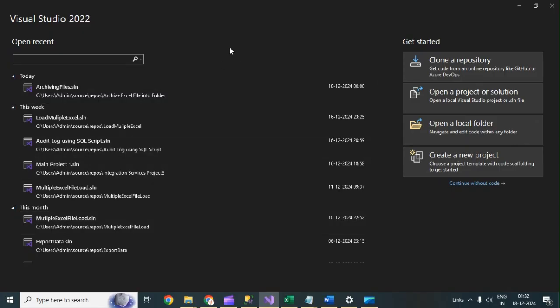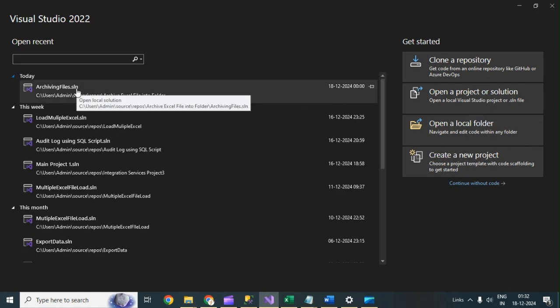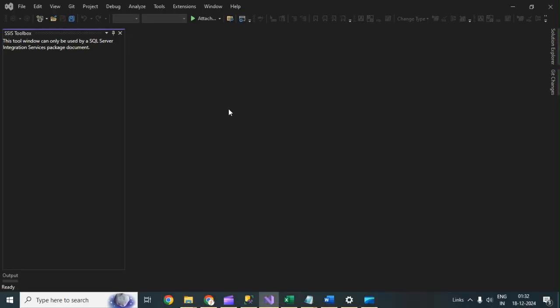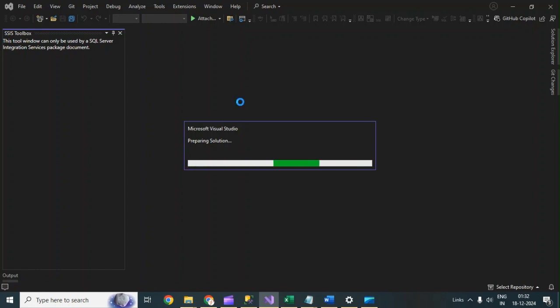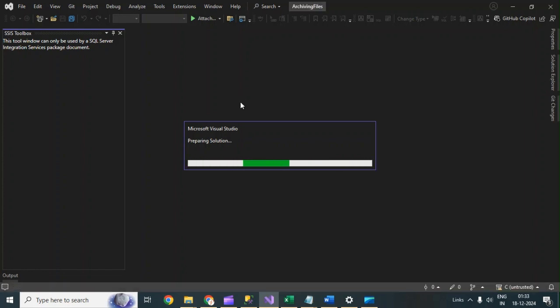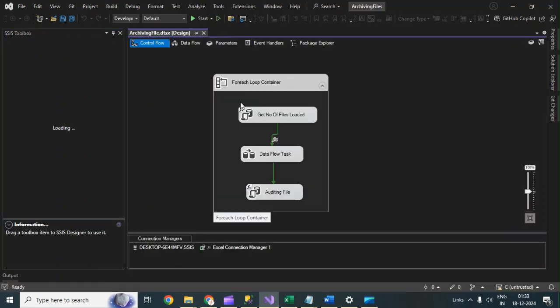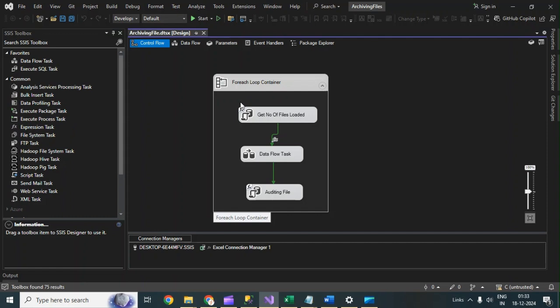I have opened my Visual Studio. In that, I will open the same file that I already renamed. I am using lab number 5, in which we did the audit log and the validation. The same package we will use for archiving. After loading the data, we capture the audit log of how many files were loaded, and then we check the validation part. Once the data is loaded into the database system, the next step is to move those files from one location to another.